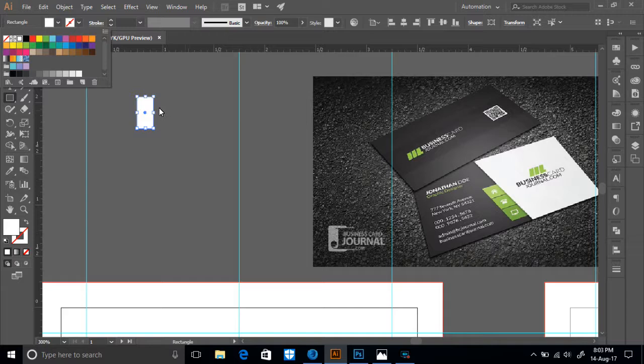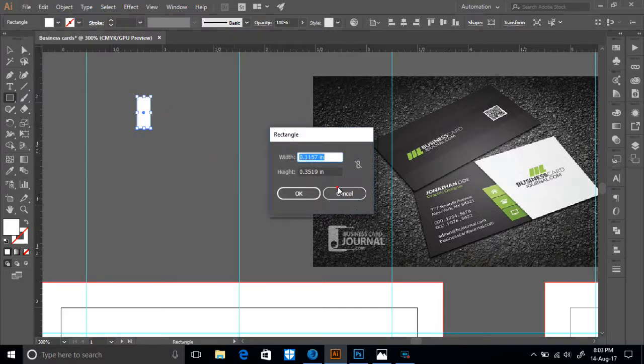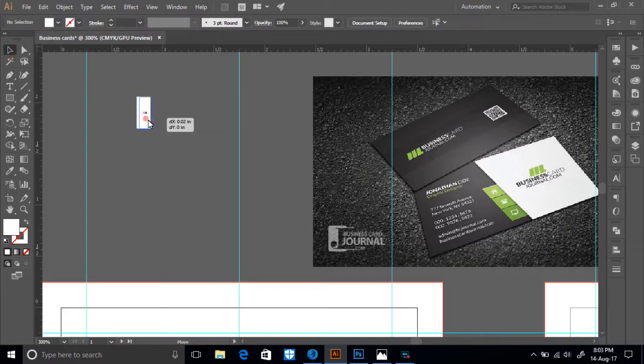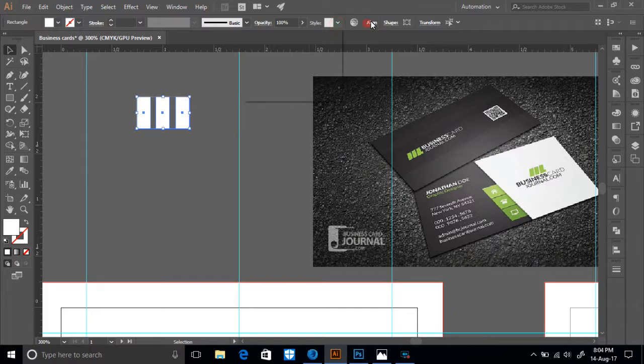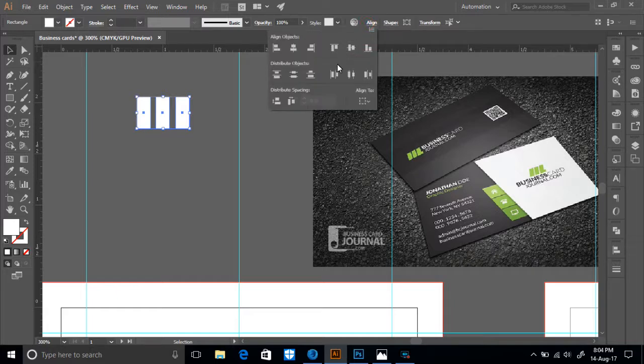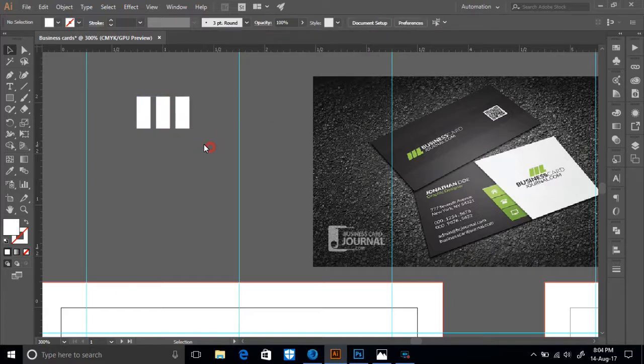So we are going to make it. Sorry about that. I'm pressing Shift and making another one, and I'm going to do another one, and I'm just going to click on this icon. Sorry about that, it was aligned with the artboard. So now it's perfectly fine. I'm just going to make it a little bit thinner.